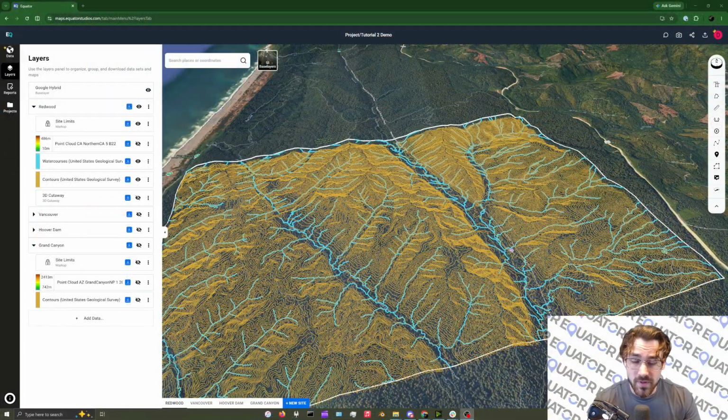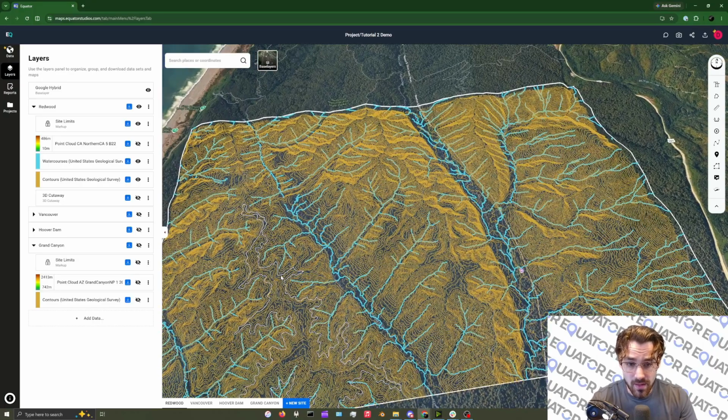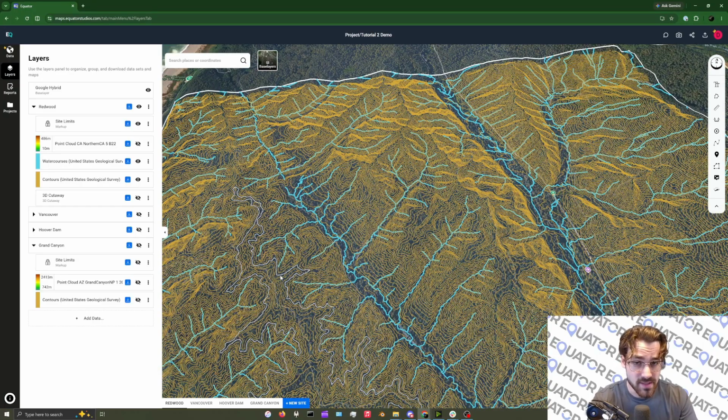Let's head back on over to the Redwood Forest of California and talk about a really interesting application of contour data, that being tracing creeks and watersheds that are obscured and not really obvious when looking at it plainly. Here I've got the contour data layer turned on along with watercourses just to show how these 2 work together.